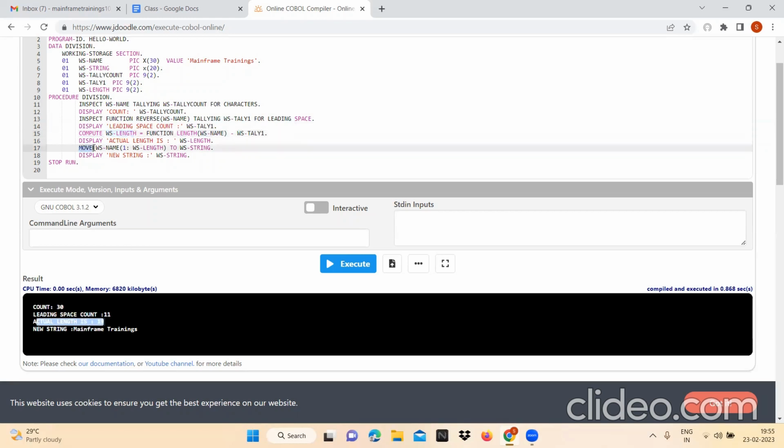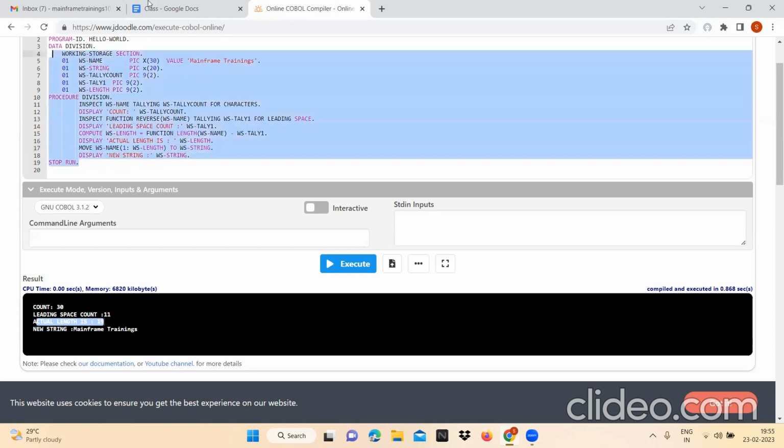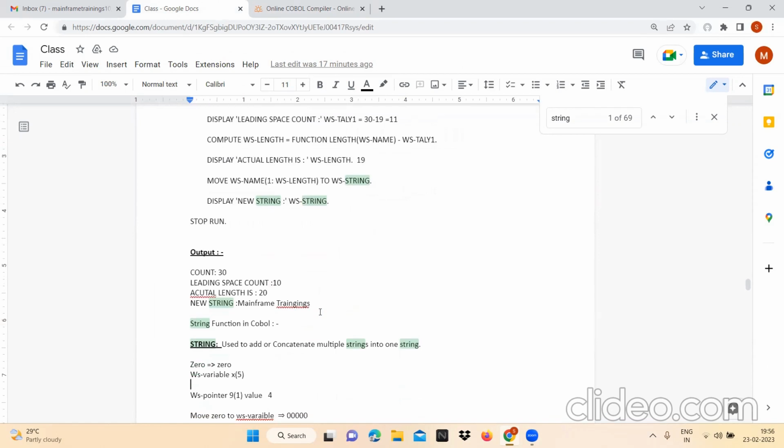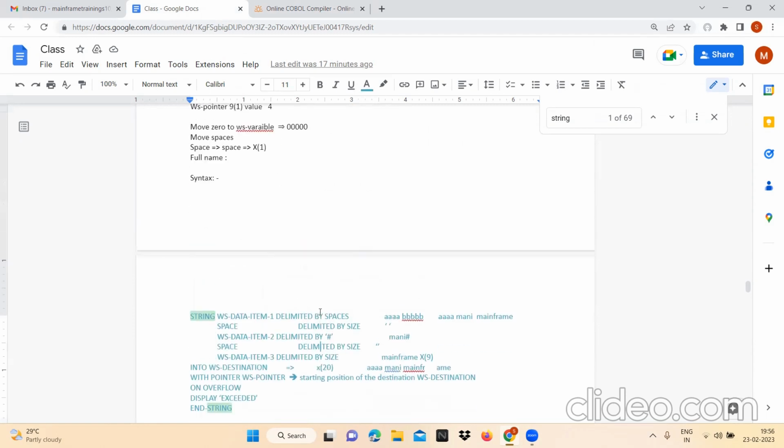Now we are using reference modification: WS-NAME, starting position 1, and length 19. I need to copy 19 characters from the first position into the target variable. The target variable, the new string, is Mainframe Training. That is the output. This is one important question with respect to programming or interviews, so try to understand and learn that. Okay, now let's go for string manipulation.